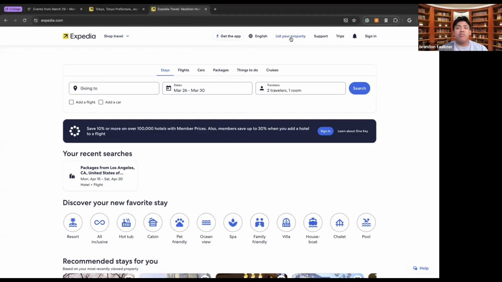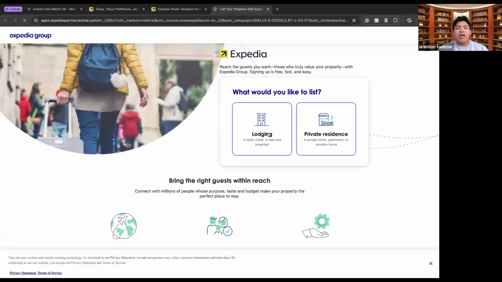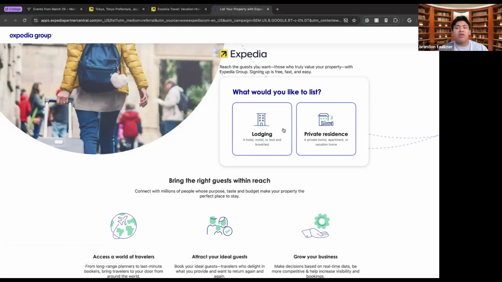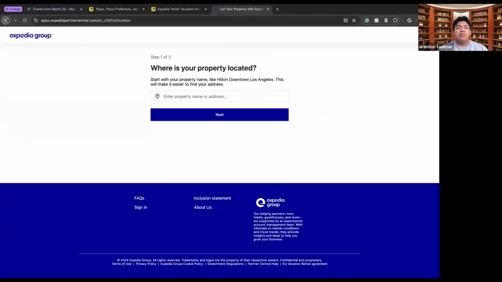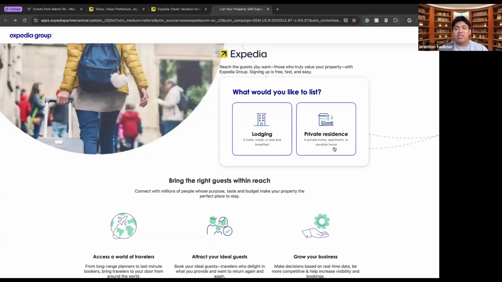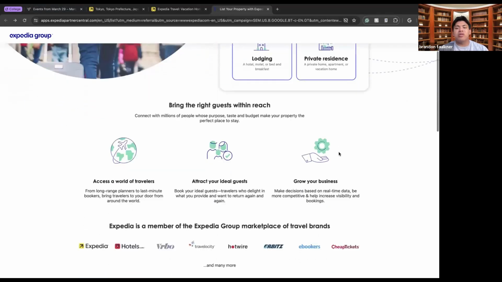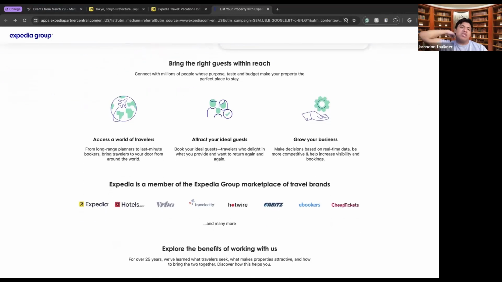Also, if you're looking to kind of get on Expedia, you can offer up your lodging as well. So if you're a hotel, motel, or bed and breakfast, this is where you'll specify that you are open to Expedia helping you out with people staying at your place. Or if you're a private residence, like a private home, apartment, or vacation home, this is where you can also specify where you want to work with Expedia.